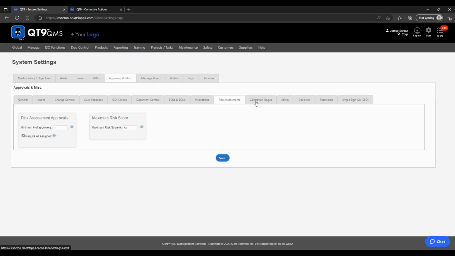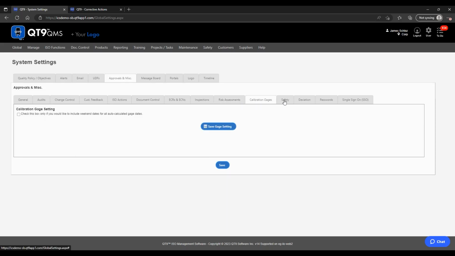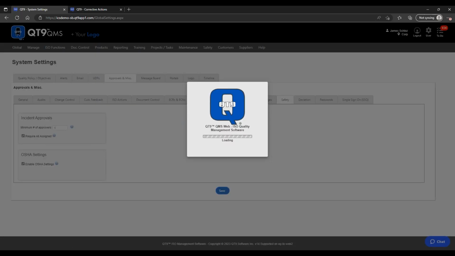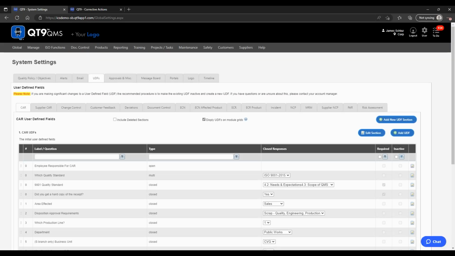All right, so looking through here in each one of these, we have a lot of different options that you want to make sure that you're mindful of. Now, being a global admin doesn't just mean that you've got access to the system settings. You can do so much more. All right, now outside of the alerts and outside of the approvals and miscellaneous, one of the other key things that you have access to here is user-defined fields.